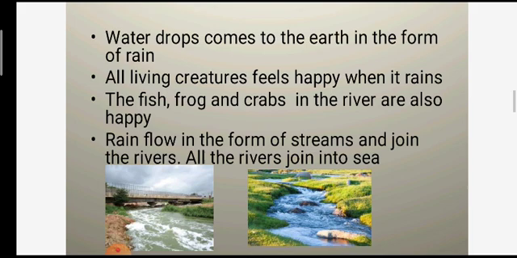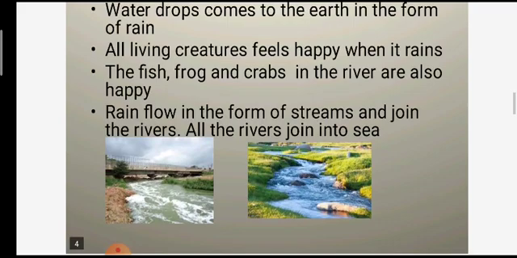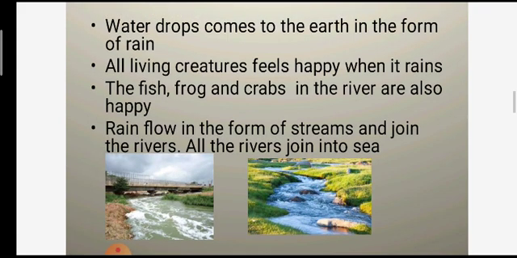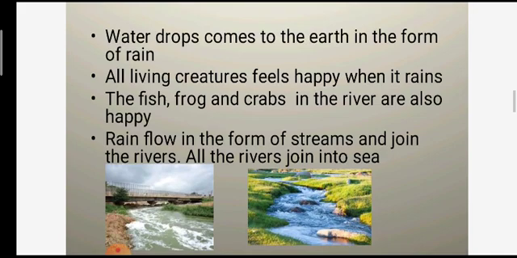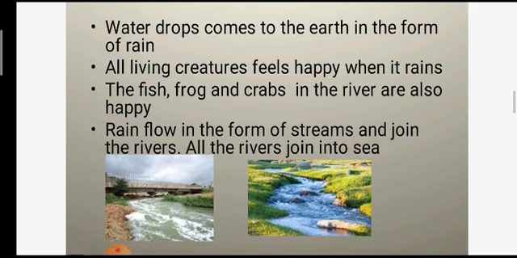These streams, by flowing, go into the rivers. All rivers join into the sea. All rivers, what will they do? They will join together in the form of sea. See, rain flows in the form of streams and joins the rivers. All the rivers join into the sea.